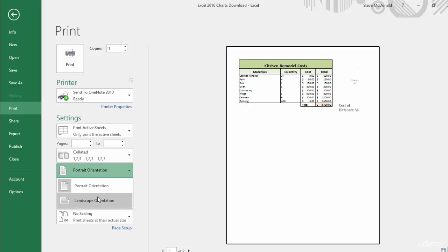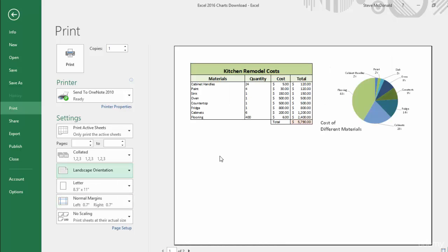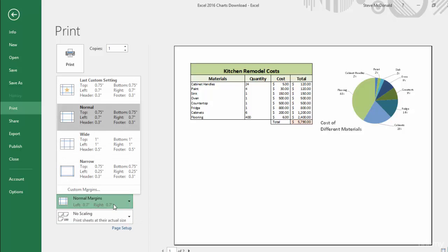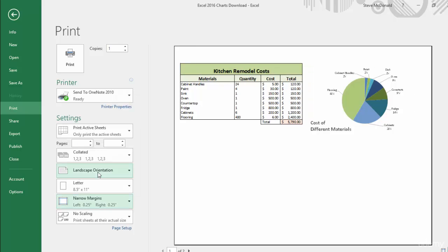One option is to change this to landscape orientation, and you can see that's better, but it's still cutting off some of the wording over to the right. So we could then either go to our margins, and right now we're set at normal margins, but we could change it to narrow margins, which just basically makes the spacing around our information smaller. So we'll try that. And you can see that brings it in a little bit, but it's still cutting off the edge just a bit.